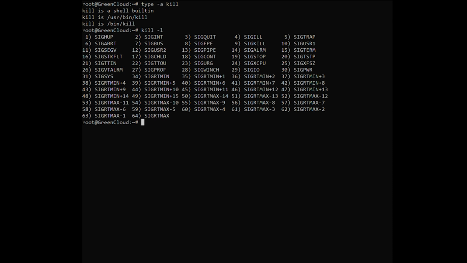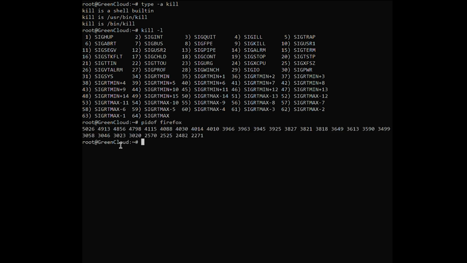Now, to terminate or kill a process with the kill command, first, you need to find the process ID number, PID. For example, let's say the Firefox browser has become unresponsive, and you need to kill the Firefox process. To find the browser PIDs, use the following command. This command will print the IDs of all Firefox processes.